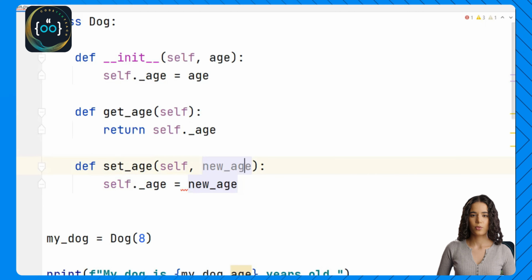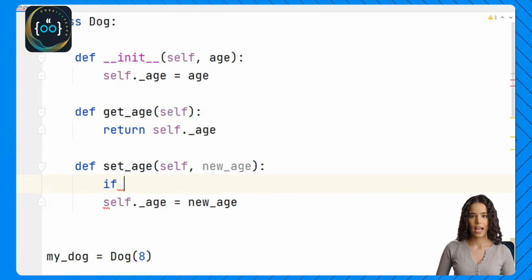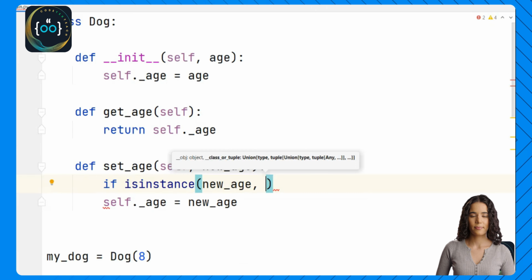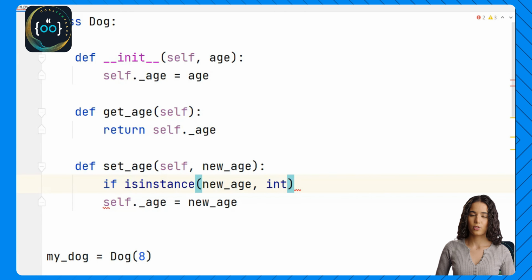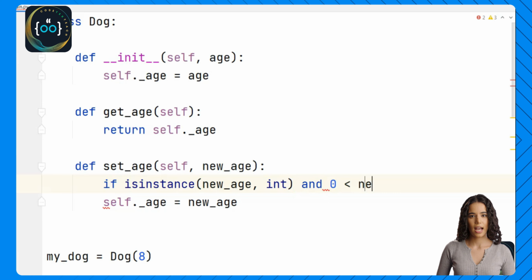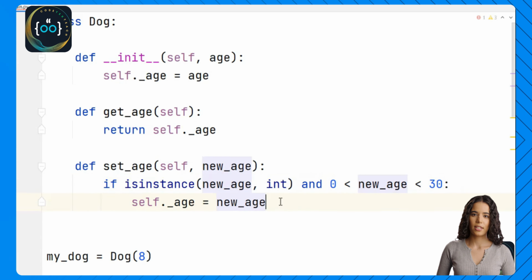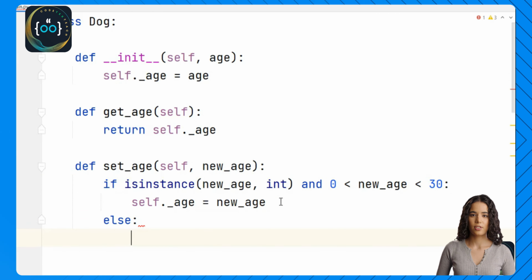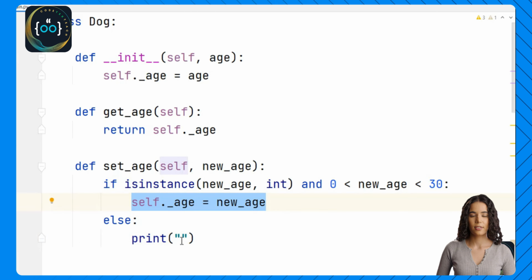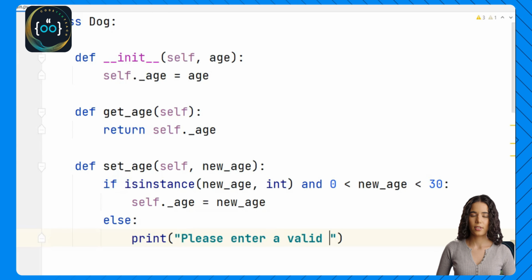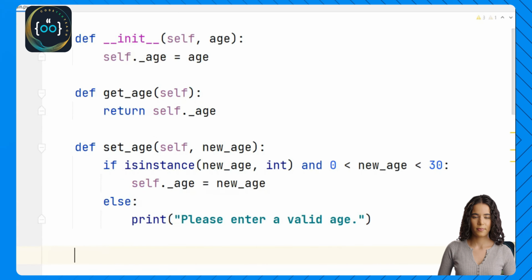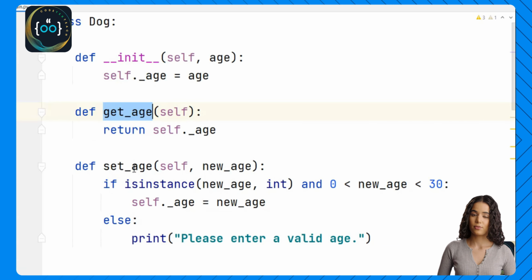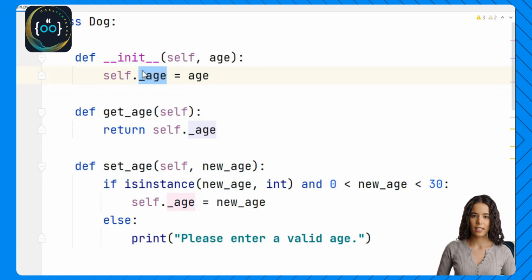self.age equals new age, but now we have to validate the age. Let's check if the new age is an instance of int, if it is an integer, and if the age is between 0 and 30. Let's say that this is a criteria that we were asked to implement in our code. If this is the case, then we update the attribute. If this is not the case, then we have to print a descriptive message. Please enter a valid age, like this. So now we have our getter and our setter and our non-public attribute.